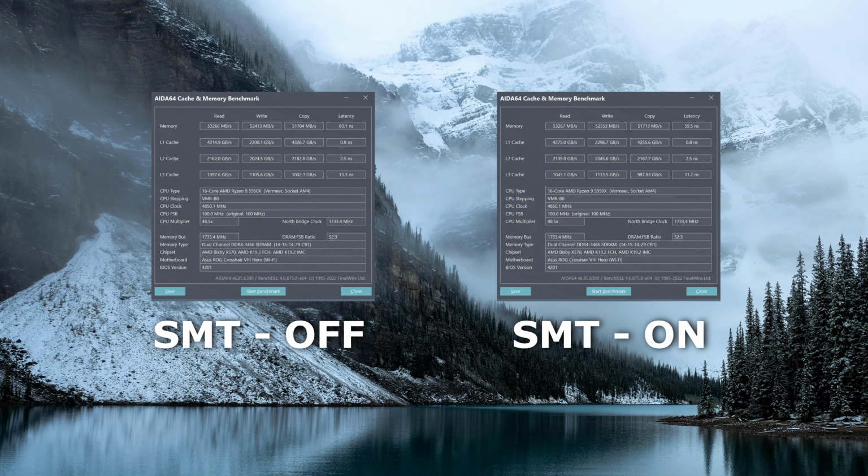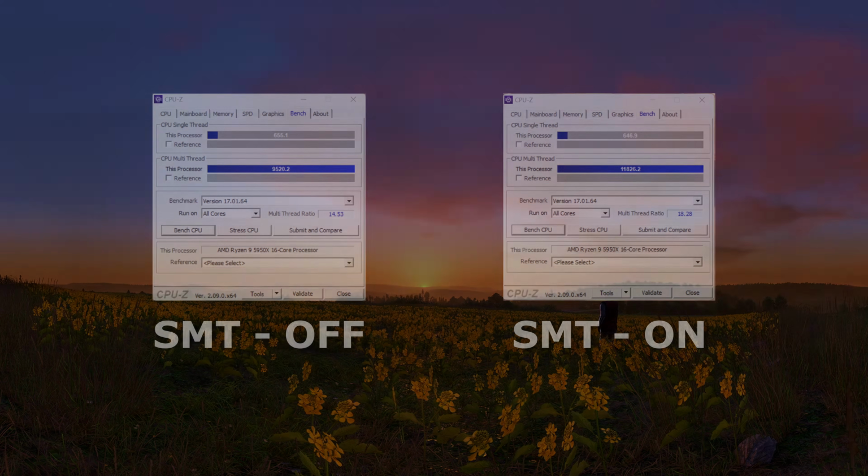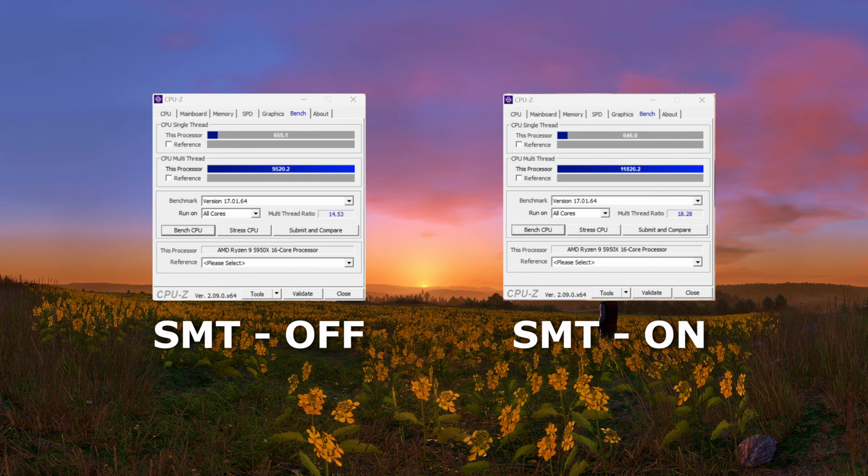And looking at AIDA64 numbers, I noticed that the latency has increased a little bit, which is interesting, but memory performance is more or less the same. So at least for AIDA64, if you are chasing latency numbers, I recommend enabling SMT. I think for single CCD it should be the same outcome as well. The next program is going to be CPU-Z.